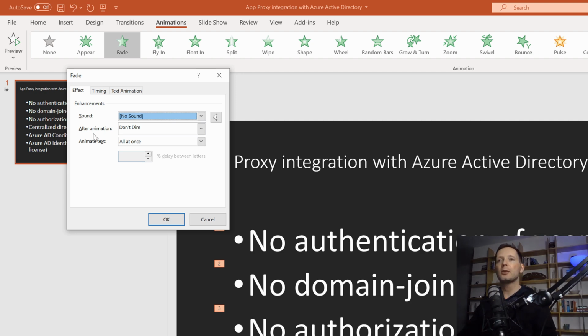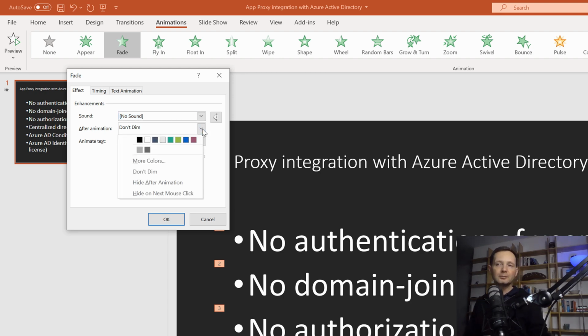So what we need to do is change the after animation setting from don't dim to a color. Now, what I want to do is I just want to fade out the previous animation slightly. So I'm going to set a color that is similar to the background color of the slide, but a little bit different so that that bullet point doesn't completely disappear.